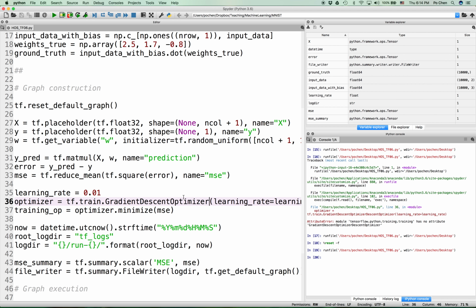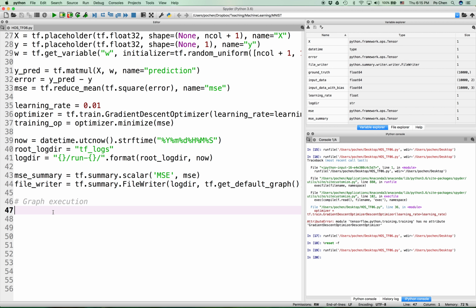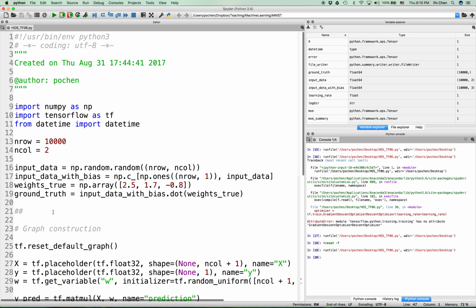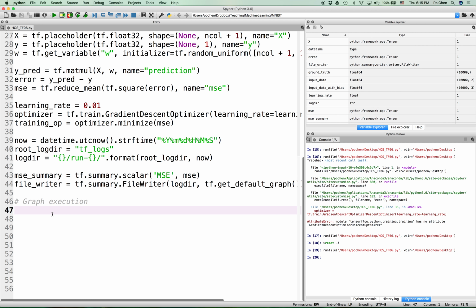So in the next video, we're going to keep working on this code and finish writing the graph execution code, and also give it a test run or a few test runs and watch the output from TensorBoard and see how the training process progresses.